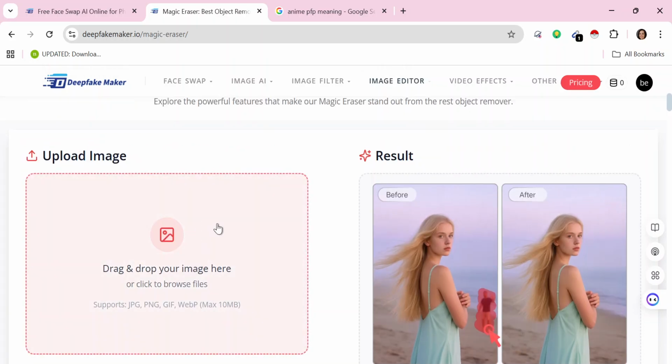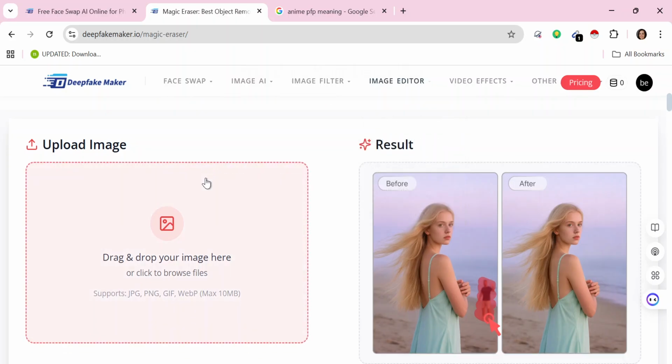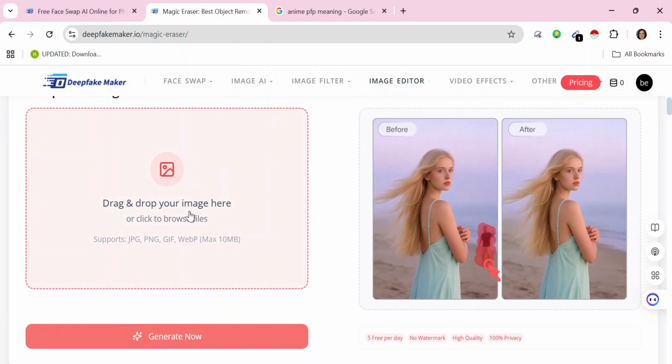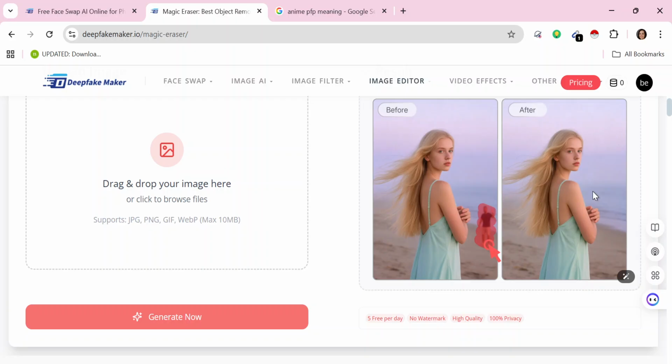So this is how to actually use it. You just go to this website, click on image editor, click on magic eraser, and then you can drop your image here, select the part you want to remove, and remove it. Click on generate and you have your clean, crisp image just like this.